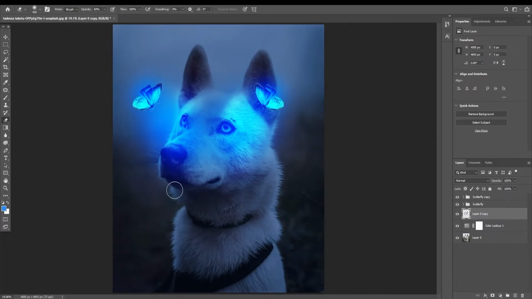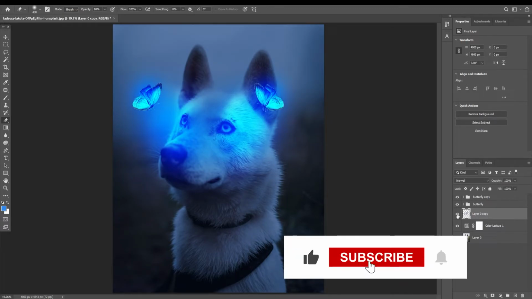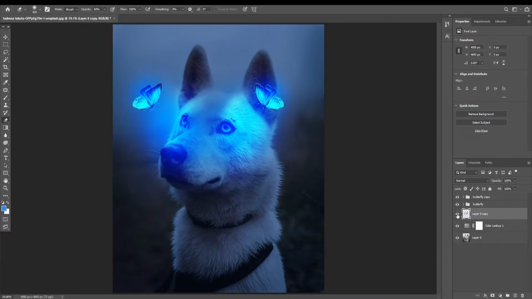And if it didn't make this, so I'll toggle this off to see, we will be having an unrealistic look to this, like that. So I'll toggle this back on. So here we can clearly see a good glow effect.